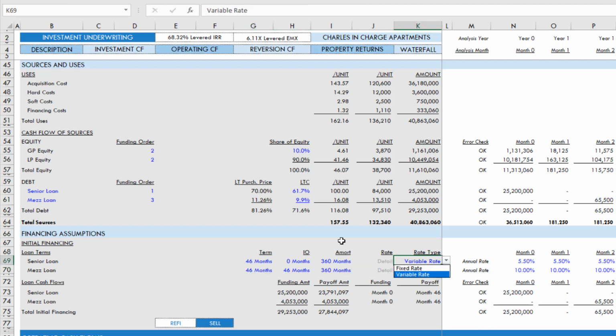Then in terms of rate, both are fixed. So I'll change the rate type to fixed. And the senior loan is a 4.5 rate and fixed rate, and the mezz loan is 6.5. Now the mezz is all IO, so the IO is equal to the term, and the amortization period doesn't matter here because it's all IO. So we have finished then our investment cash flow section.